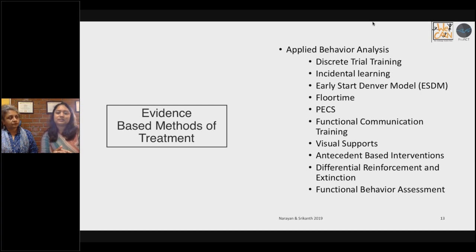Early Start Denver Model is another one such methodology. Floortime, visual supports, PECS, functional communication training, where the focus is on actually developing communication skills. And it's all kind of covered under the gamut of ABA. Yeah, and then of course there's occupational therapy and there is speech therapy. They all have their places in the development of the child.